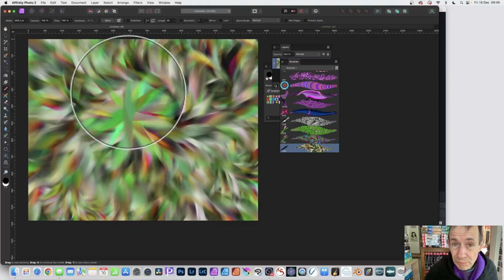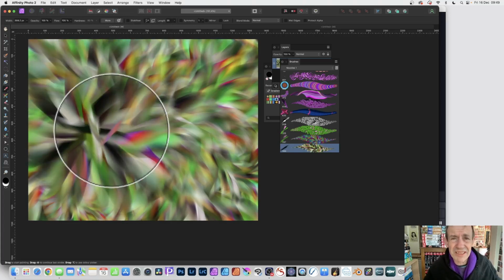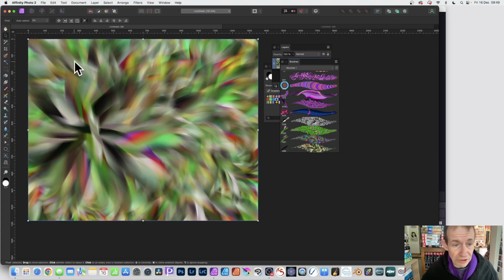How to create a furry brush design such as this in Affinity Photo. I'm using version 2, but much the same can be done in version 1. First thing to do, you always need a new layer.